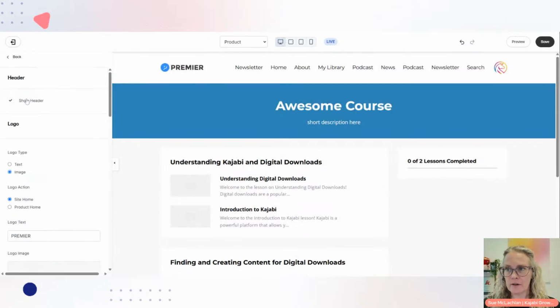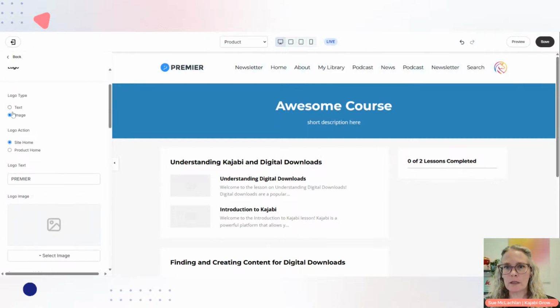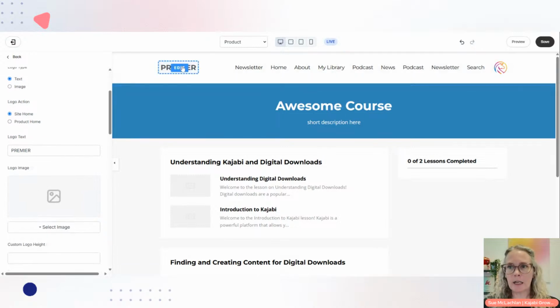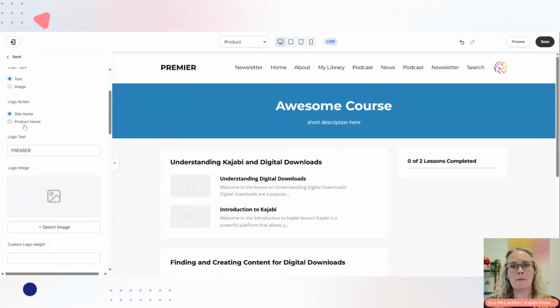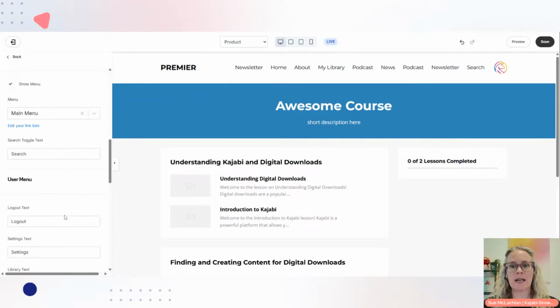This header area here is where you can show a header. You can choose whether you want to have a text logo and what that says. This could just be the name of the course, or if you have an image, you can just put your own image. And you can also choose, if someone clicks on that, is it going to take them to your website home, or is it going to take them to the product home? The product home means basically back to this home page. So often I'll have it set to the product home. So if someone's somewhere throughout the course and they click onto this, it's going to take them back to the home area. This is where you would add your logo and size it, etc.